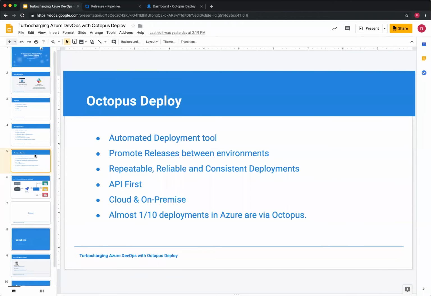Okay, next up is Octopus Deploy. What is Octopus Deploy? Well, Octopus started out in 2011, 2012, and it's an automated deployment tool. It does one thing, and it does it exceptionally well. It does deployments. You can use it to promote releases between environments. And one of the key benefits of Octopus is you have a single deployment process, meaning whether you're deploying to dev, test, pre-prod, or production, it's the same deployment process. So what that gives is a repeatable, reliable, and consistent deployment.